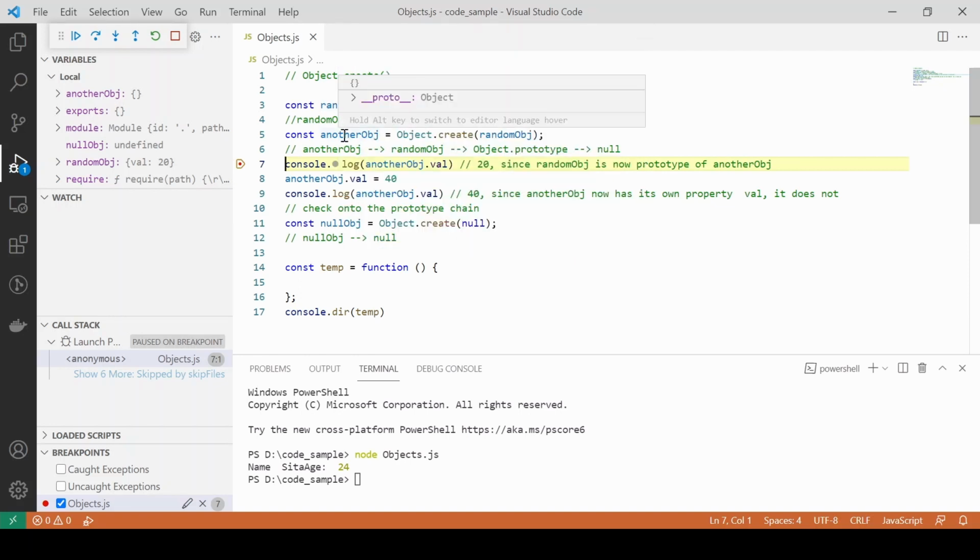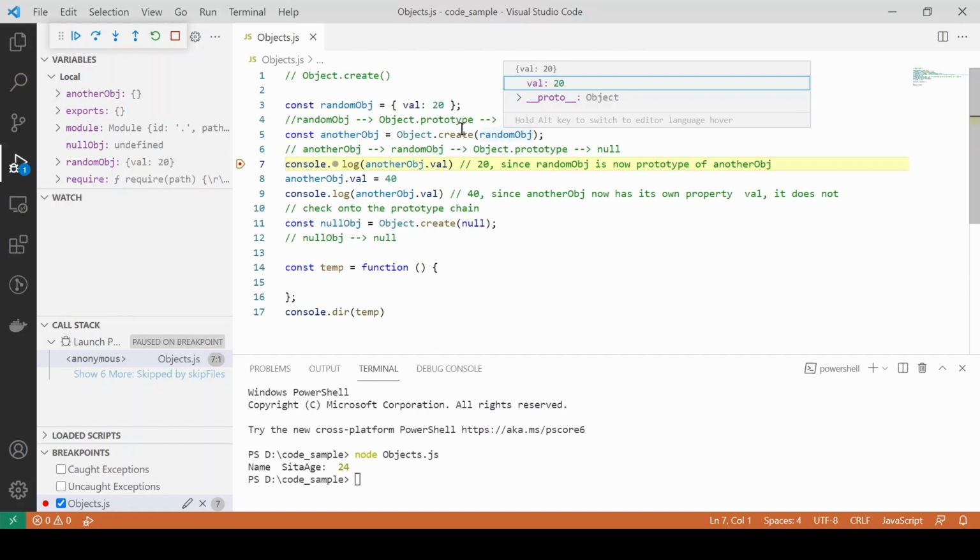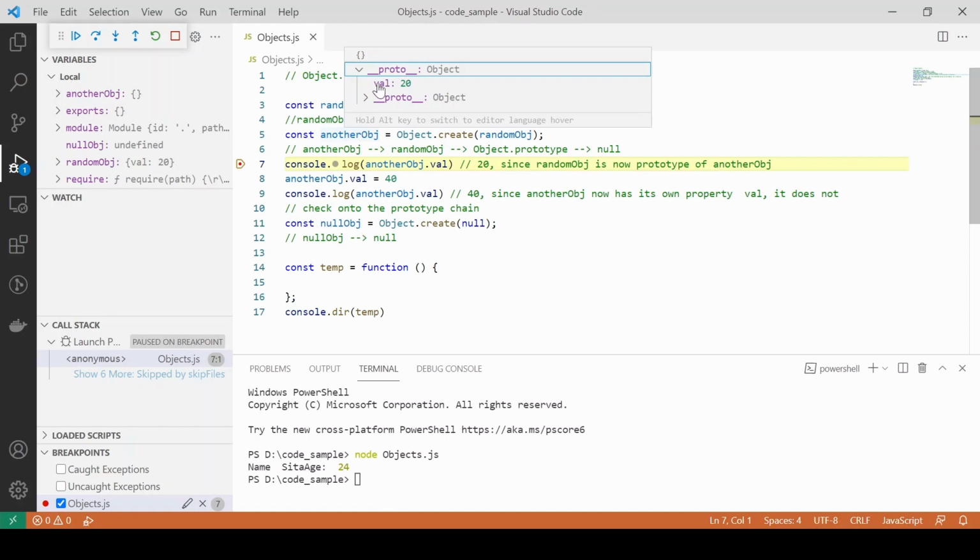Okay. Now we shall inspect another object. Now another object itself does not have any property. No, it does not have any property. It has proto, which is a prototype chain basically, which has a property value 20. So when we used Object.create and passed random object as an argument, it added this to the prototype reference of another object. Hence, it can access the val property of its prototype and also print out the value.